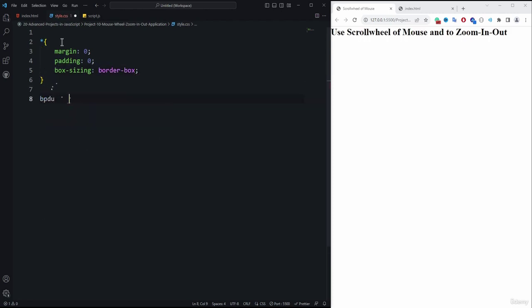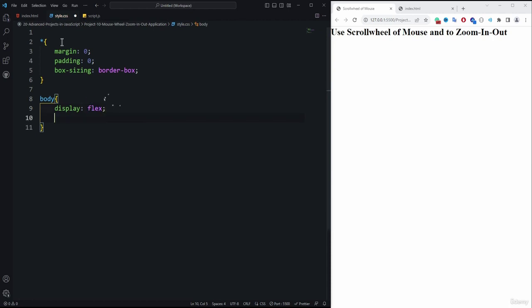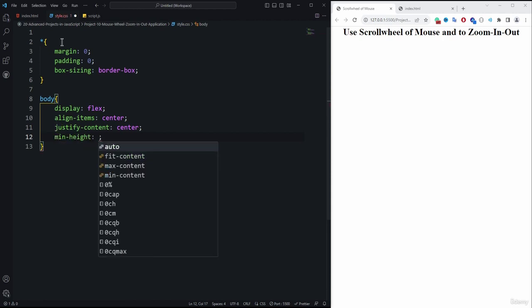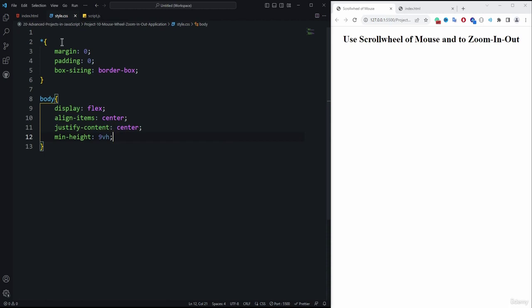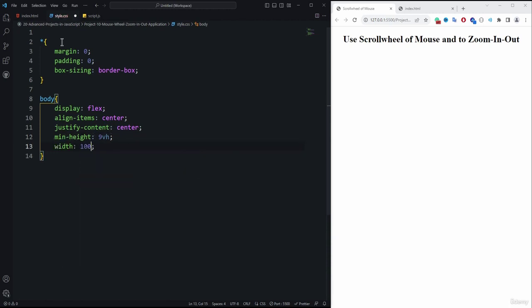Now I'm going to select the body selector. That is this body selector, and then we need to first select the display. So display is going to be flex, then align items is going to be the center, and then justify content is going to be the center of the screen. And after that we need to use here a min height. So minimum height that I want is actually 90 VH. Alright, and then we need to specify the width. So width is going to be 100%.